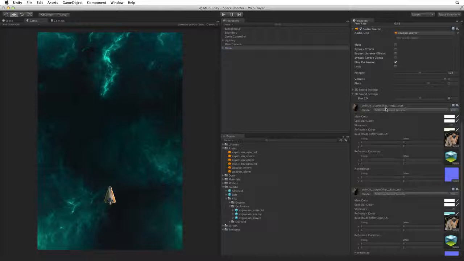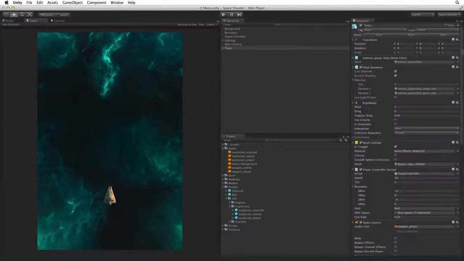First, we definitely do not want Play on Awake set. Otherwise, we would get our weapon sound playing on the very first frame of the game. Deselect Play on Awake. Now, if we won't be playing this sound automatically, how will we play it? We must do this from our player controller script. So select the player controller script and open it for editing.